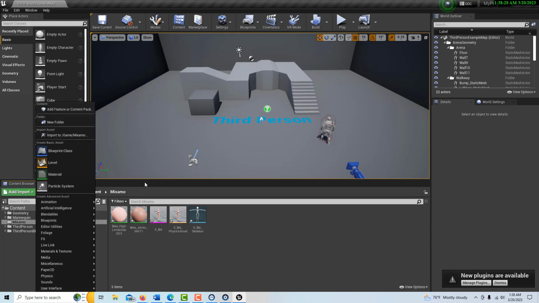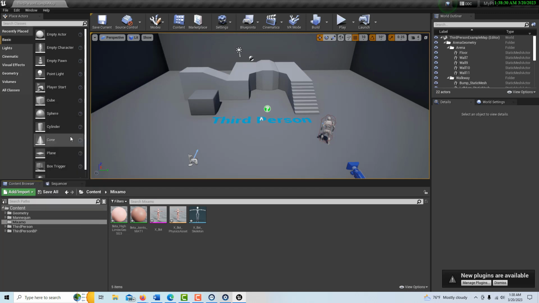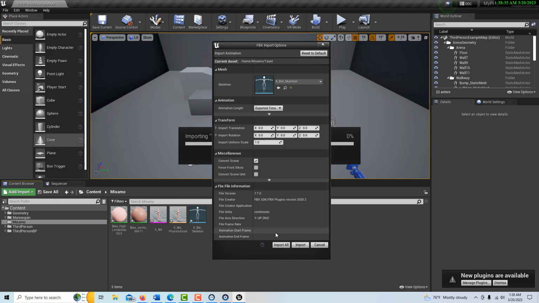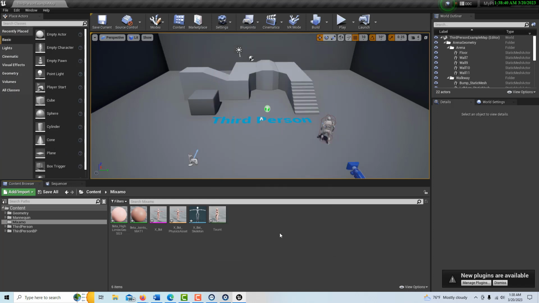Then we can go back into Import, and now we're going to import one of our animations. So I'll just pick the animation I just downloaded, and we can Import All.